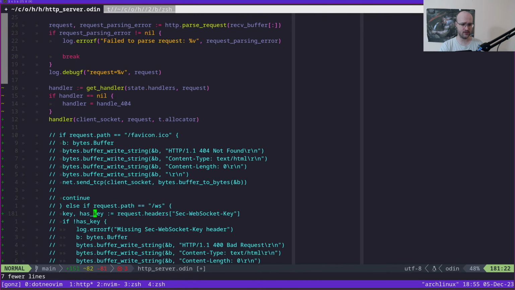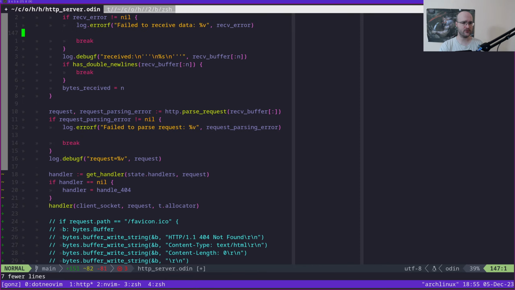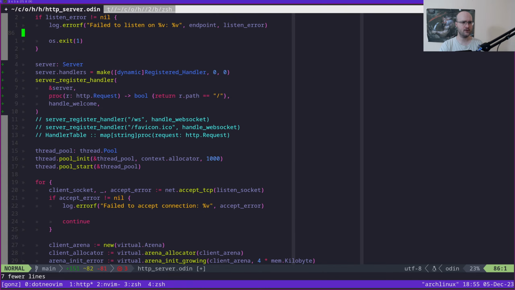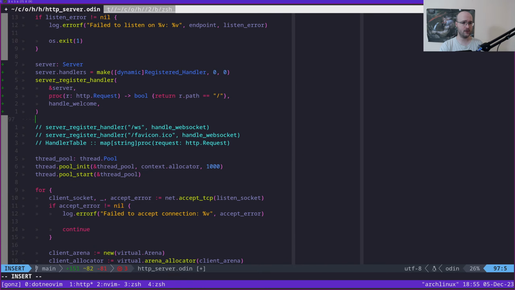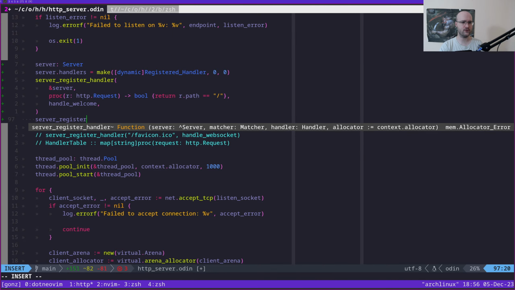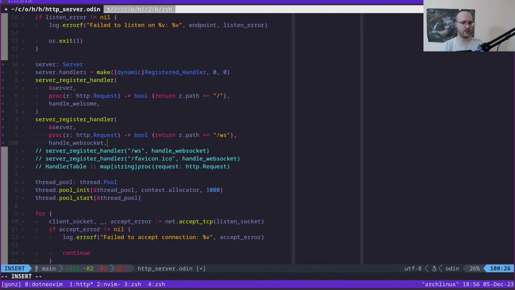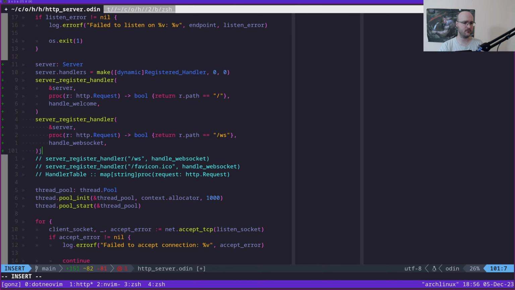And that is an interesting proposition, right? Because we actually want a second handler to be registered here. And that's going to happen in our main function, actually. Up here. And here we want server register handler, like this. Take the pointer to the server because we're modifying it, right? And /ws, this is for WebSocket, handle WebSocket, bam, right?